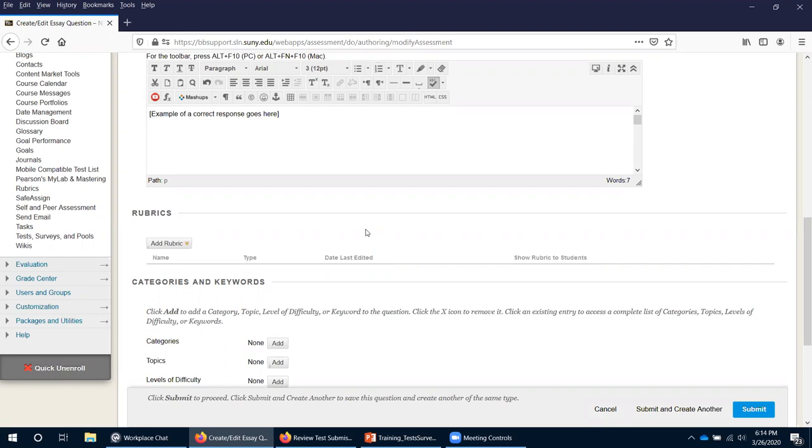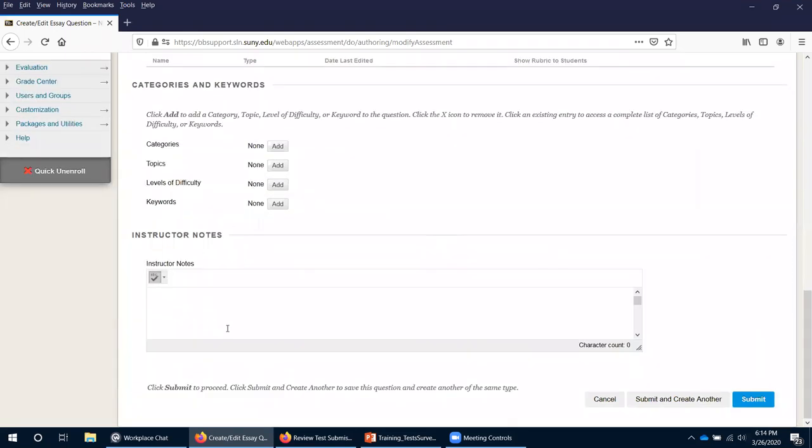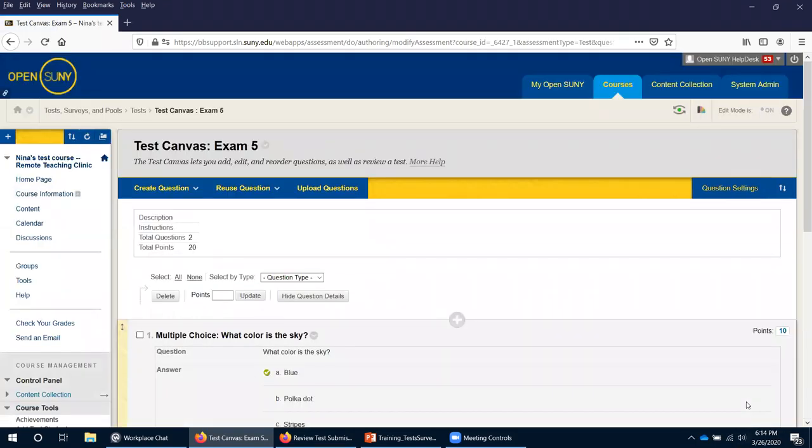There are also some good help documentation pages on help.blackboard.com. So if you are interested in that, you can certainly check that out. But for today, I'm going to skip right over that. And then likewise, again, I'm going to skip right over these since we just talked about that. And now that I'm done, I'm going to go ahead and press submit.